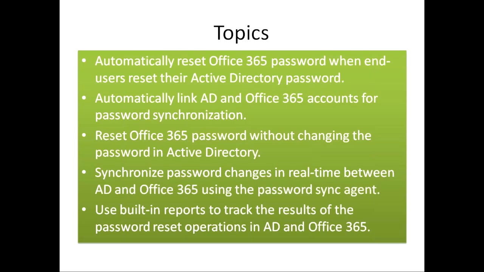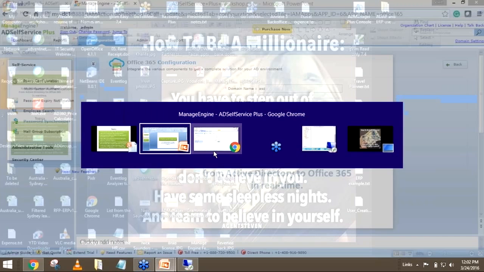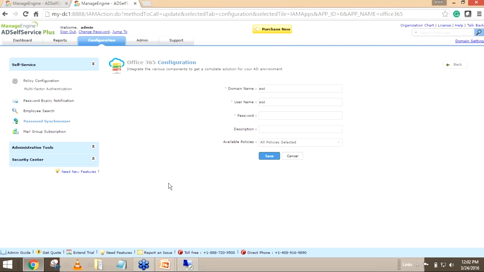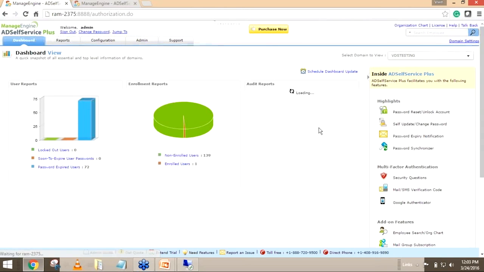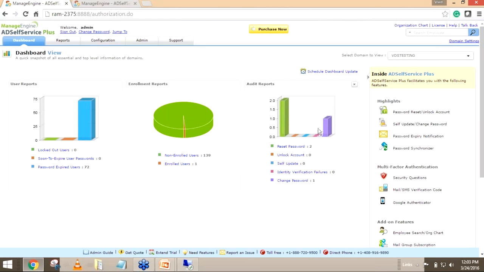The third, reset Office 365 password without changing the password in Active Directory. The fourth is the most important one, synchronizing password changes in real time between Active Directory and Office 365 using the password sync agent. And finally, we'll see how the admin can make use of built-in reports to track the results of the password reset operations in Active Directory and Office 365. Okay, now let's get hands-on and let's see the first topic, automatically resetting Office 365 password.